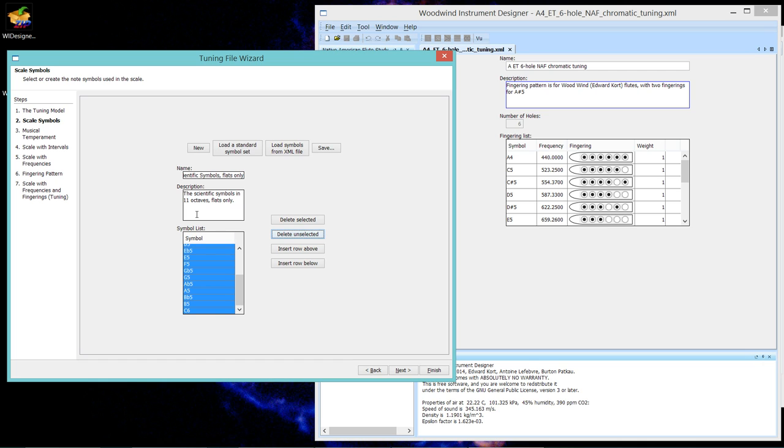If I want to save this for reuse, and let's do that, I'm going to give it a name, and let's call it G4, and we've used all the notes, so let's call it chromatic symbols, and give it a description that's useful and scientific.